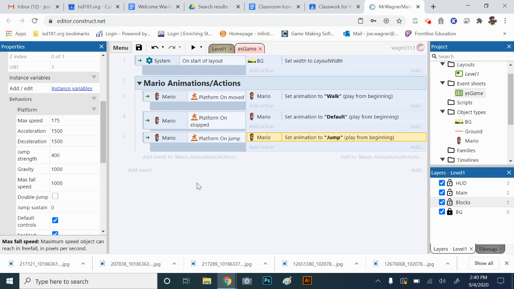Okay, then what we have to do is we have to insert the keyboard so that we can actually control Mario and tell it when to do these things. So what we're going to do is this is like adding a sprite or adding the tiled background, right?